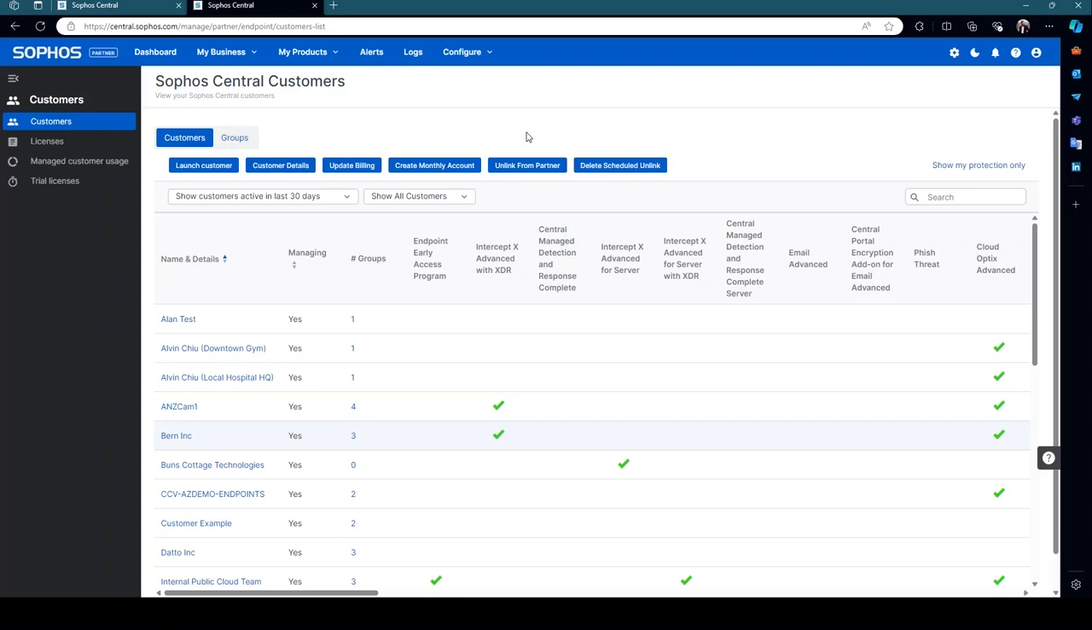And delete scheduled unlink means that if you have created an unlink, and it's before the first of the following month, and there's any change to the situation and you need to delete that unlink, you can do that via delete scheduled unlink by highlighting that account again, then clicking on delete scheduled unlink and confirming the change. All right.